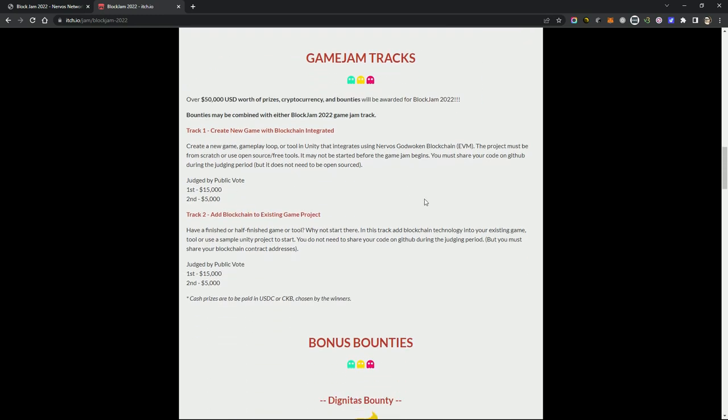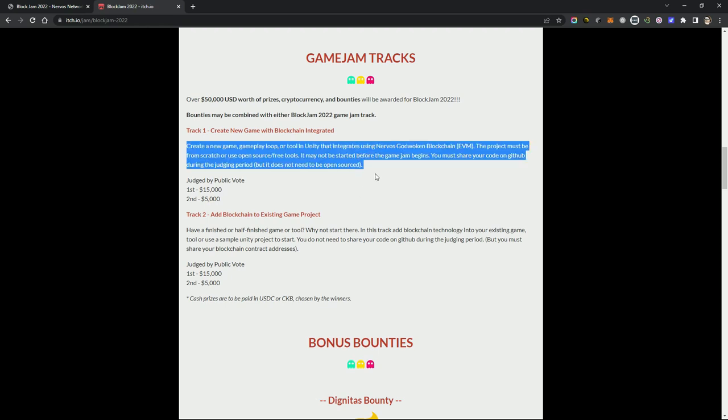Okay, now the two tracks. We have track one and we have track two. Track one: we want you to create a new game, gameplay loop, or tool in Unity that integrates with Nervos Godwoken, that's our EVM L2, in some way. So this has to be from scratch, and this is the important thing, that you create a new project from scratch that you didn't start before the game jam.